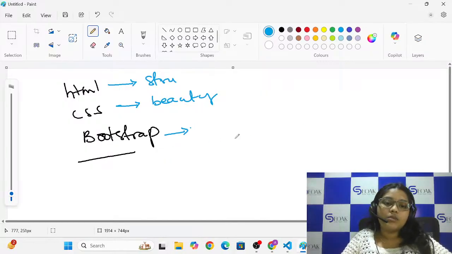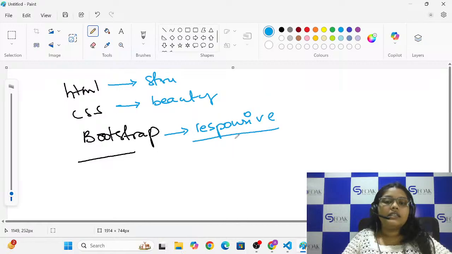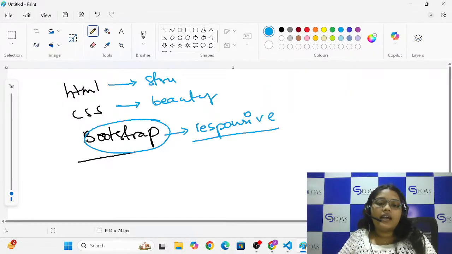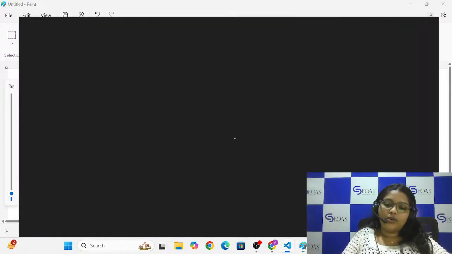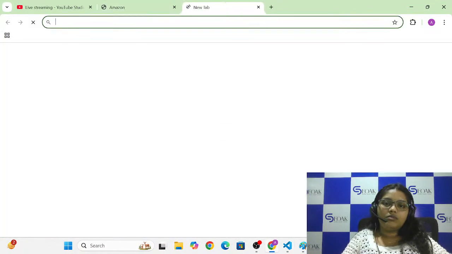But when it comes to Bootstrap, we can make web pages responsive. Bootstrap is one of the frameworks which includes all the modules of CSS and JavaScript. It is like a pack where all the predefined, inbuilt data is present in Bootstrap. Now, let me show you the Bootstrap web page here.